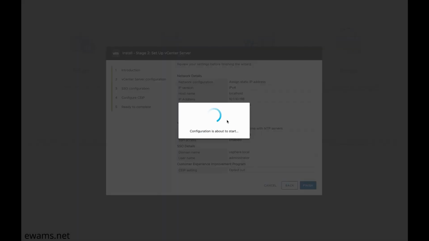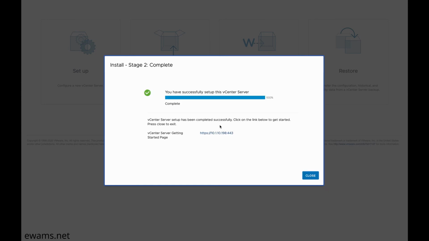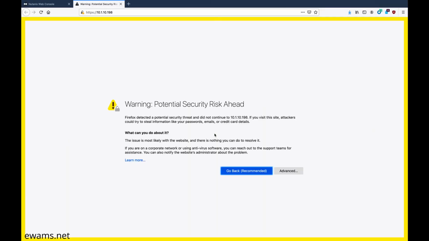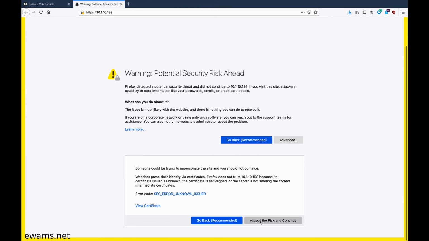Select the OK button because you will not be able to stop the configuration once you start it. Then we'll need to wait for the setup to complete. Once stage 2 is complete, you can now use your vCenter server. There's a link here, or just go to the IP address in a web browser. Since it's the first time this vCenter server is being accessed, it's using a self-signed certificate, so we need to make sure that that's okay and accept the risk.